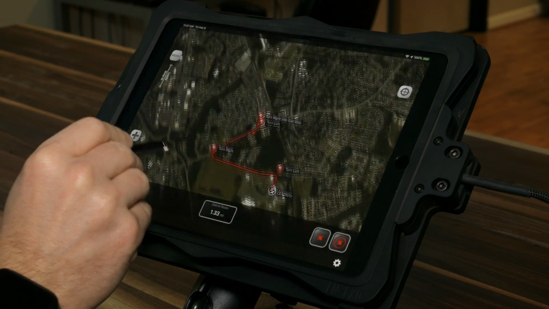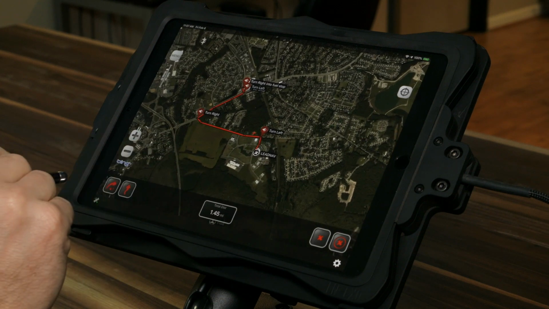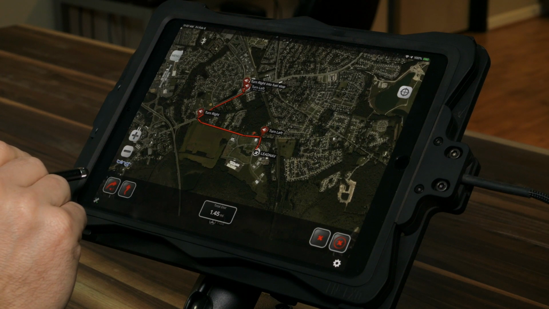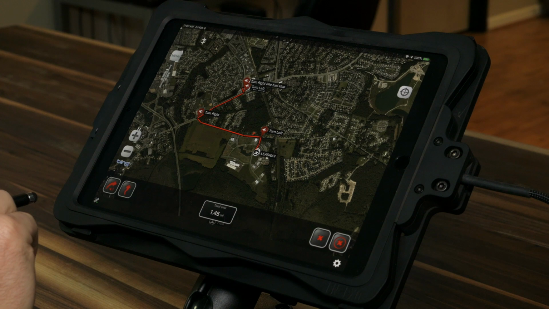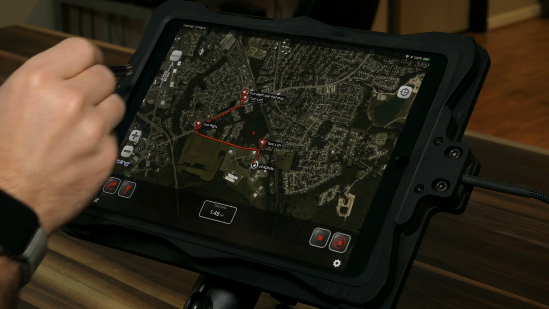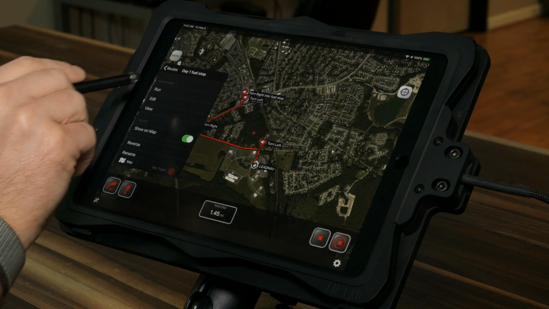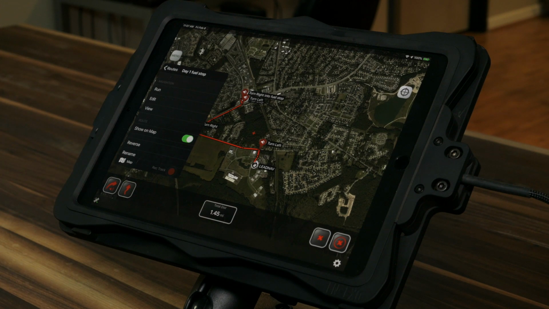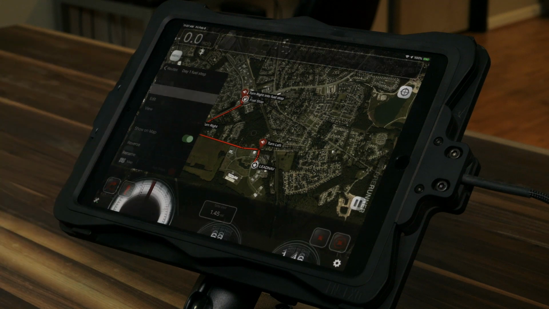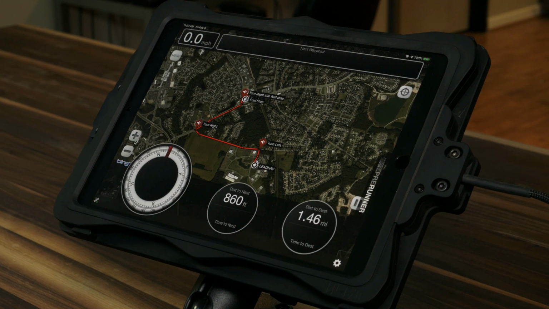All right, so I'm going to zoom out. You can see we have our route there. We have the total distance. Now, if I want to navigate that route, I can go up into the menu. I'm under the day one fuel stop route, hit run, and we'll fire up navigation.